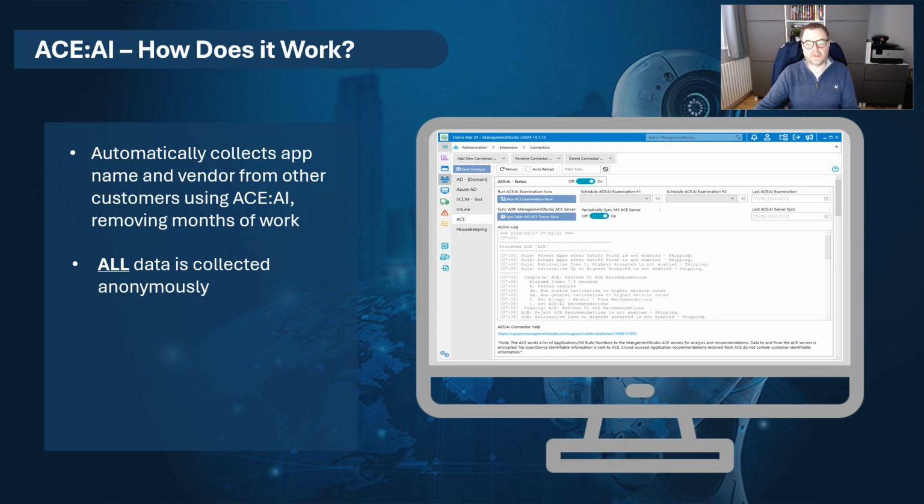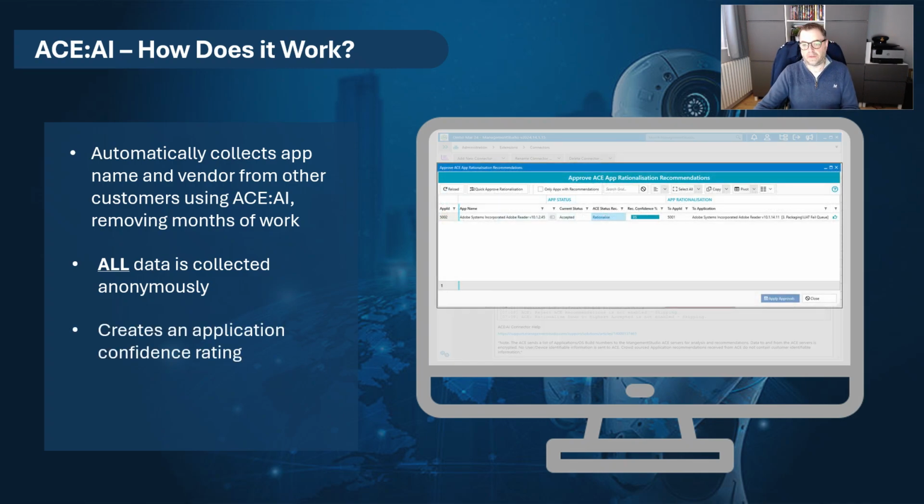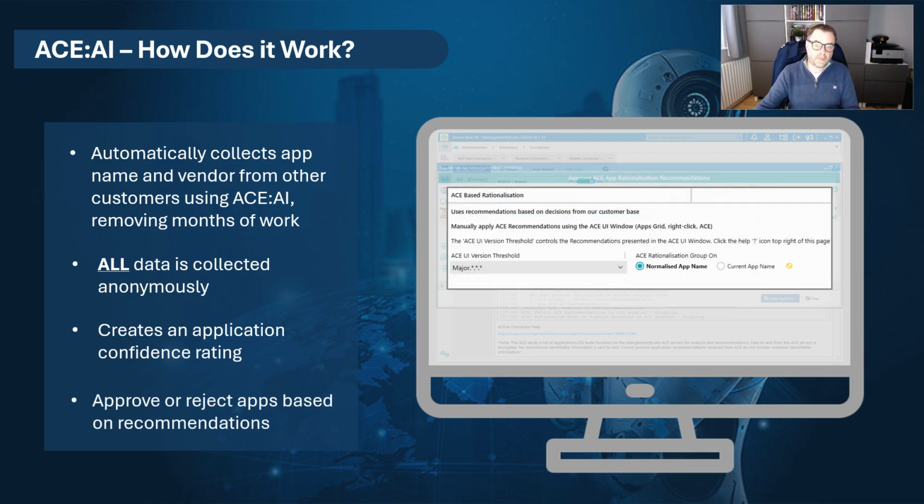This allows each customer to approve or reject apps that are used, meaning you can quickly rationalise your app estate, removing those apps or app versions that are no longer used. It gives you what is referred to as a confidence level, which in turn enables you to make decisions that impact delivery from day one. Doing this before you start a project is essential, as you don't go into a project trying to deal with applications that are out of scope and are not actually going to be used in the first place. Therefore, ACE AI will assist in rationalising your application estate, as you can approve or reject apps based on those confidence ratings.